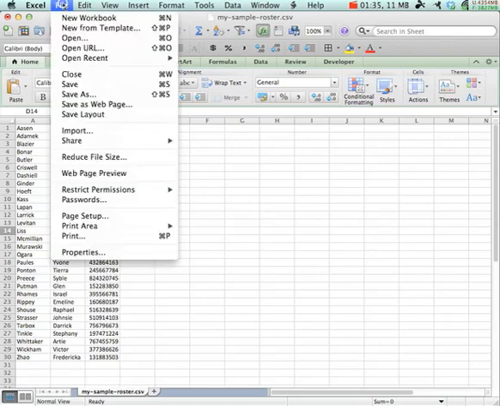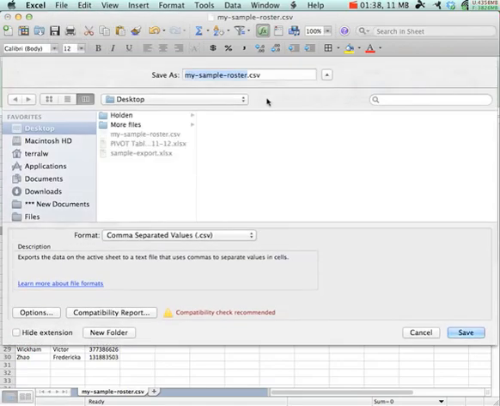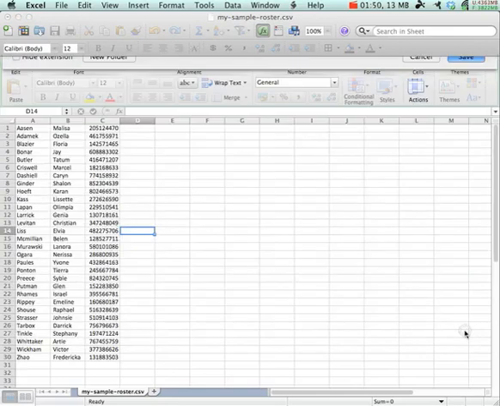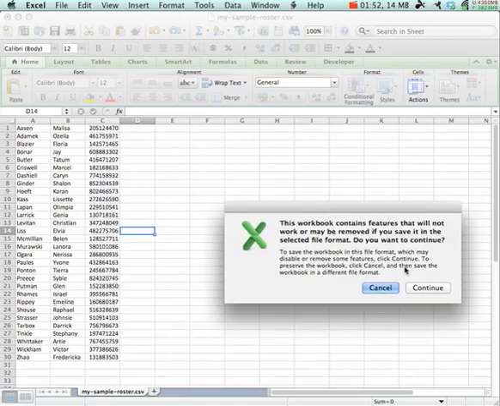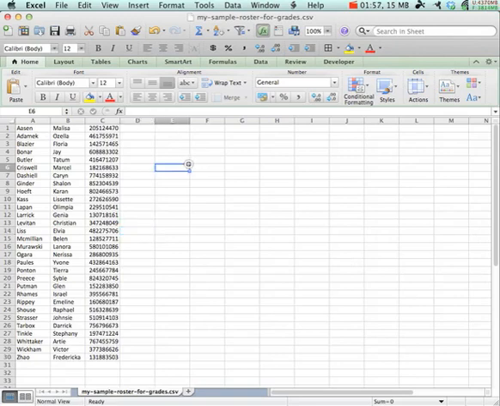I'm going to save a version of this out to my desktop. And this is what I'm going to use later on for grade transfer. And it is CSV format. You'll get a message that says some of the features are not available. Just click continue. Now I'm going to continue editing this file, and I'm going to save it again in a different format in just a minute.